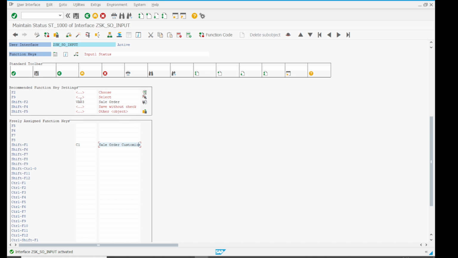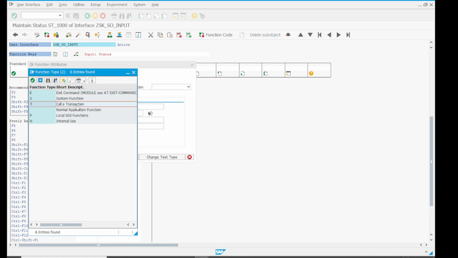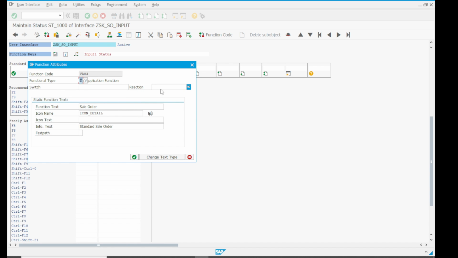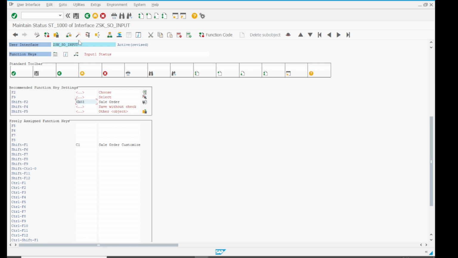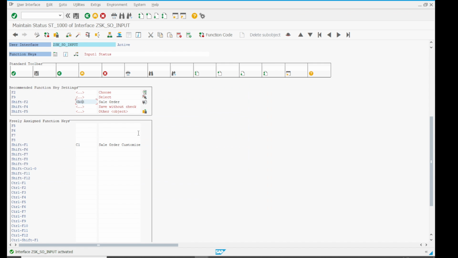So let's do some work for the application toolbar. For the application toolbar, I have added the VA03 sale order with the function key Shift F2 in the function keys option. For this, I assigned the function type of VA03 as call transaction, because it calls the transaction VA03 with the action set to display. Now click on the OK button. Let's activate it and check it out.